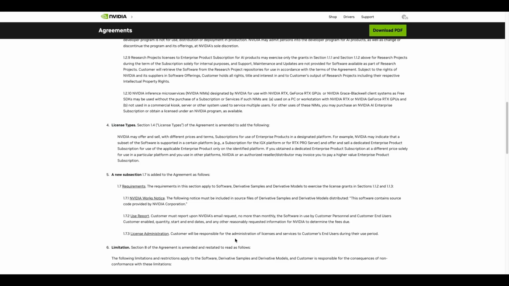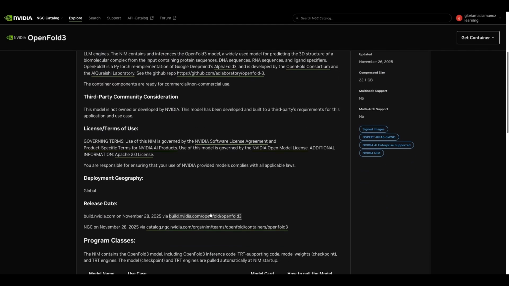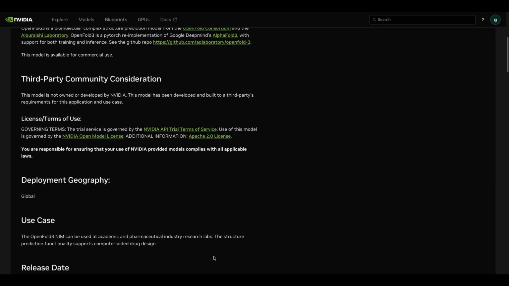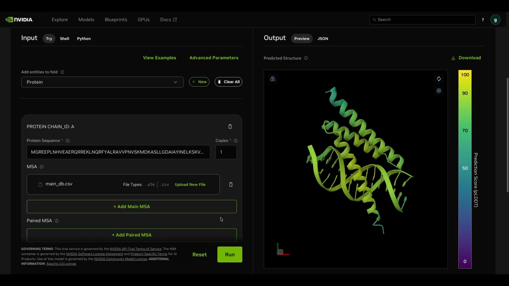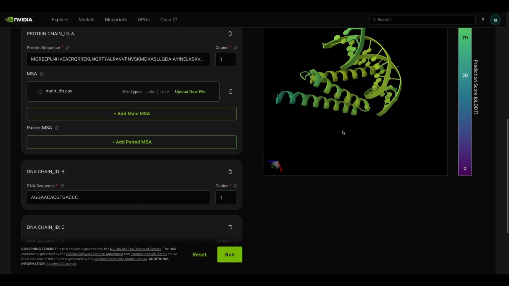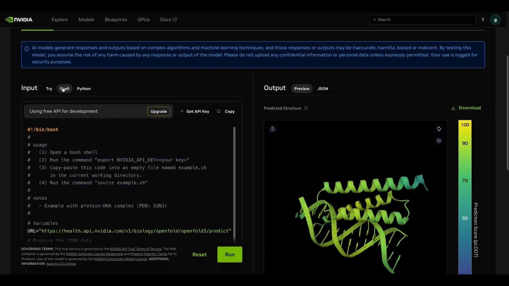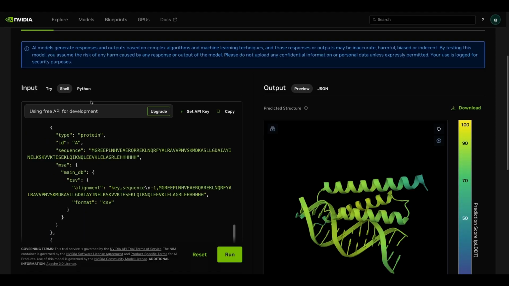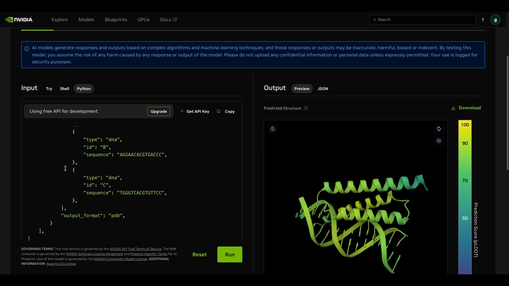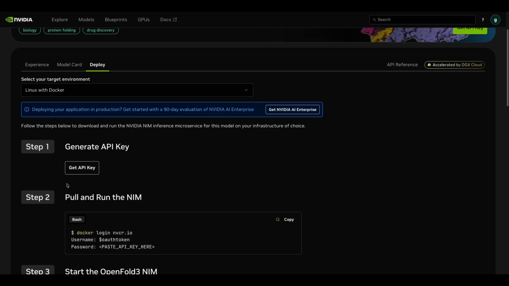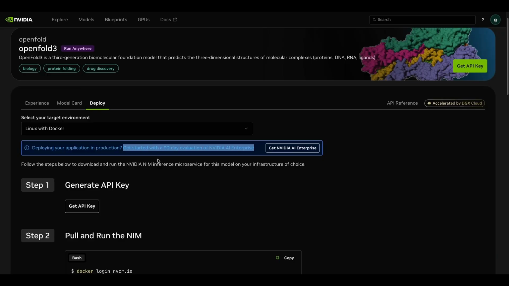If you go back and we click here to the model card, it's actually pretty cool because you can experience it here, very similar to what we are building. They have a couple examples and they even show you how would you run it on the shell, which would be the commands, how would you run it on Python. And if you click on deploy, here they are redirecting you to their free trial of NVIDIA AI Enterprise.